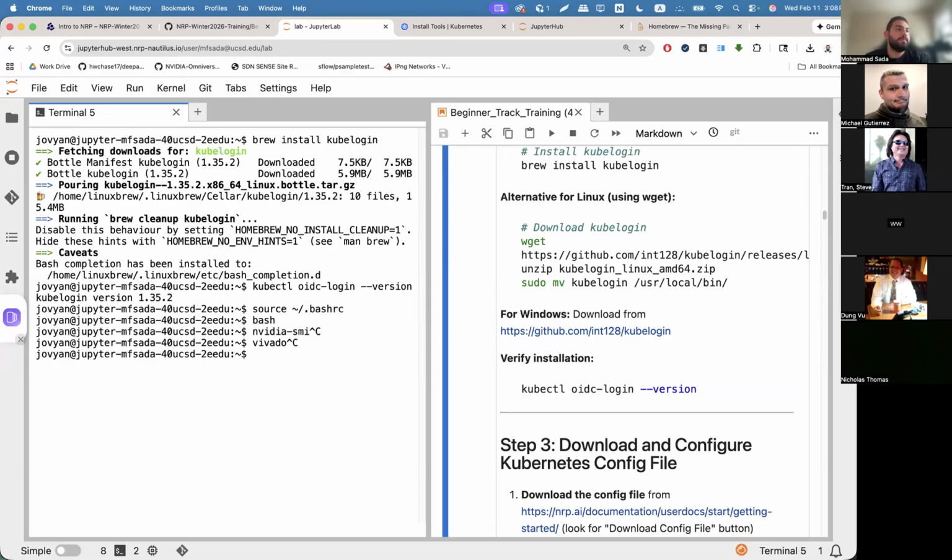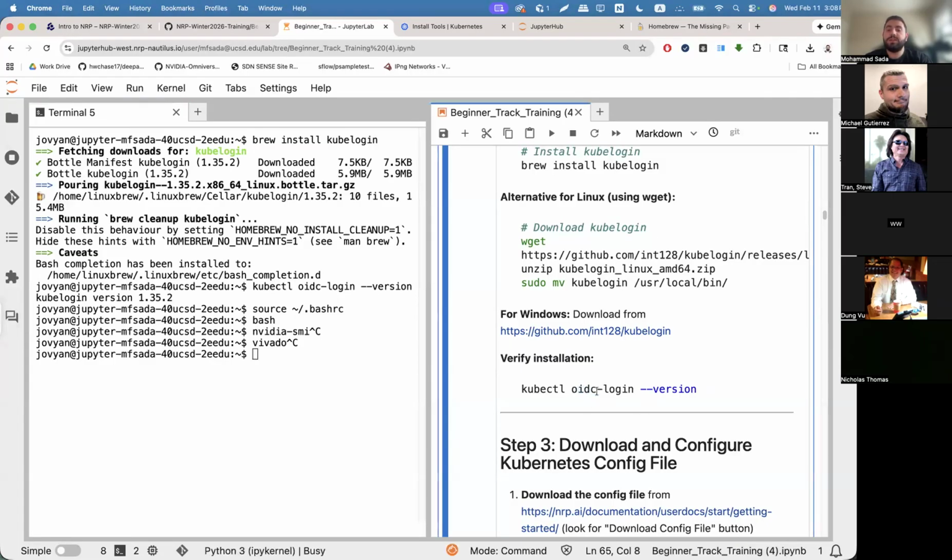If it says it doesn't know what OIDC means, that is still a kube login issue, because kubectl doesn't know what OIDC login is. Installing kube login is what tells it what oidc-login does.